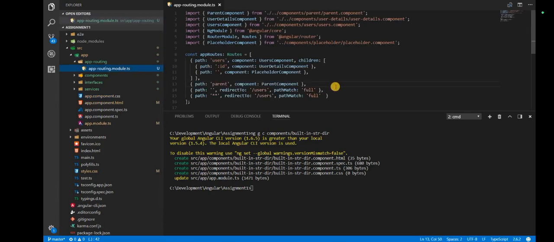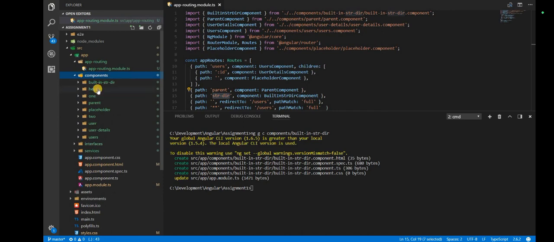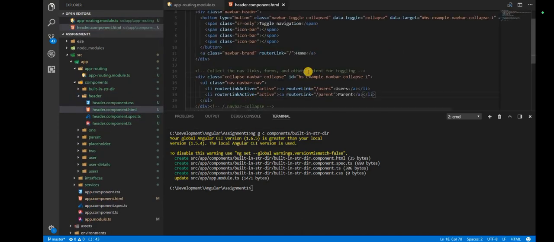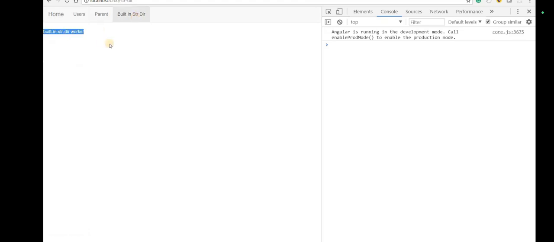I'll add it to the route so that I can have access to it. So if the path is str-dir, then it should take me to built-in structural directives. It will also import it from its respective path. I'll copy this path right here and save it. And now in the components header, I'll add a router link to that as well, Built-in structural directives, like so. If I go back to the application now and click on this, then it should load up the component.